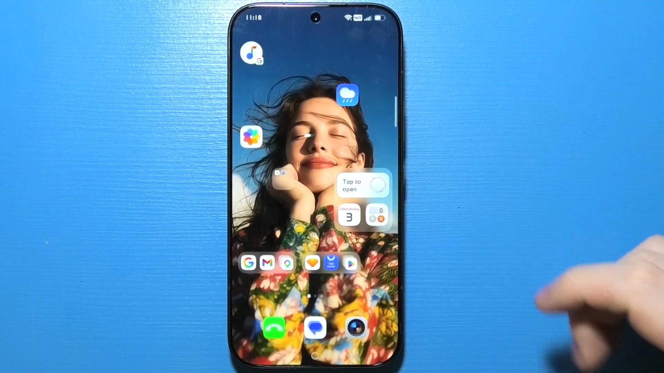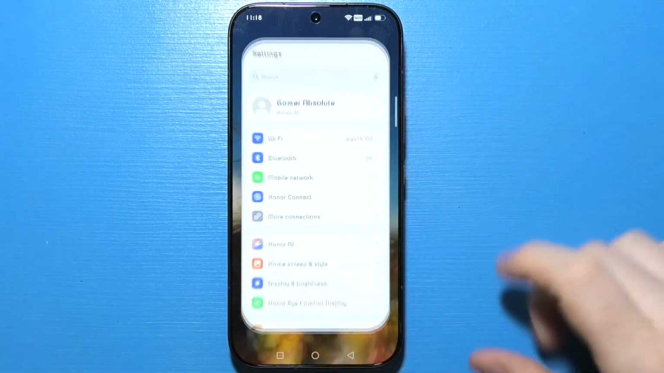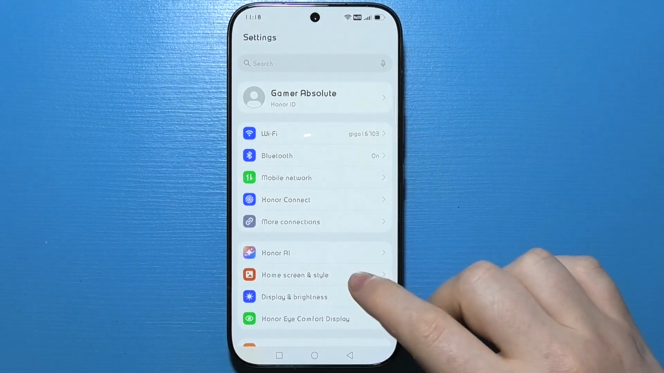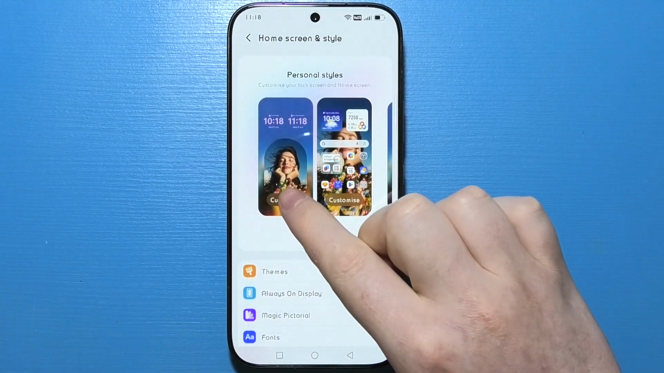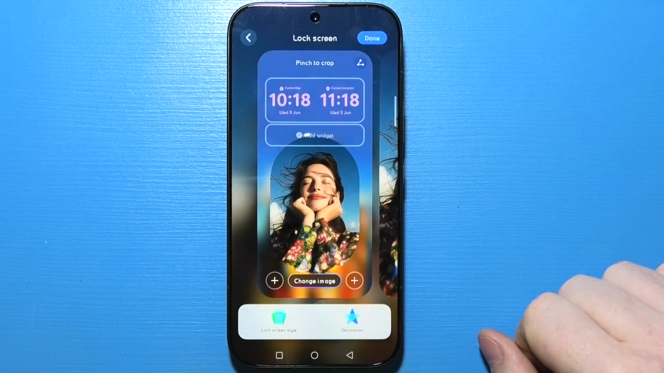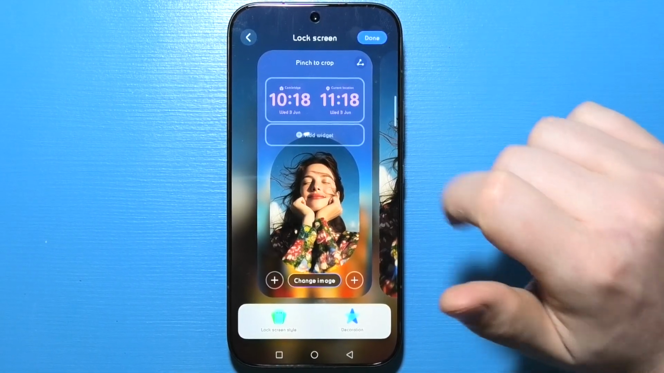To customize lock screen in Honor 600, first of all, we'll need to open settings on our device. Next step is to enter home screen and style, and then we can click on the customize button on this left tile. That way we'll be able to change different things for our lock screen. Let's start from the top.